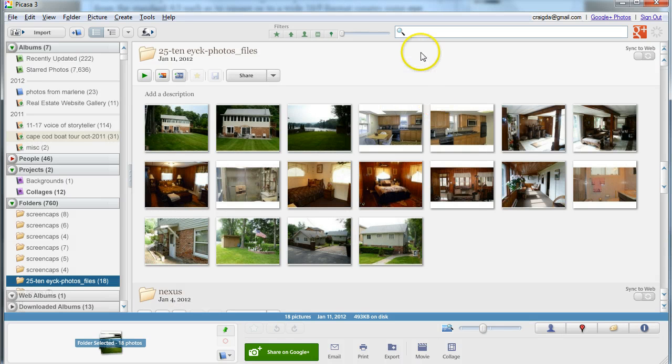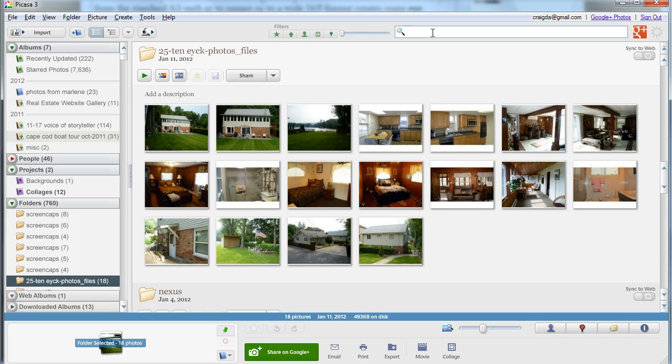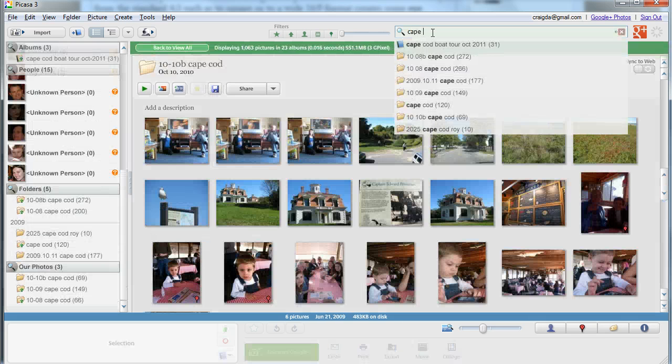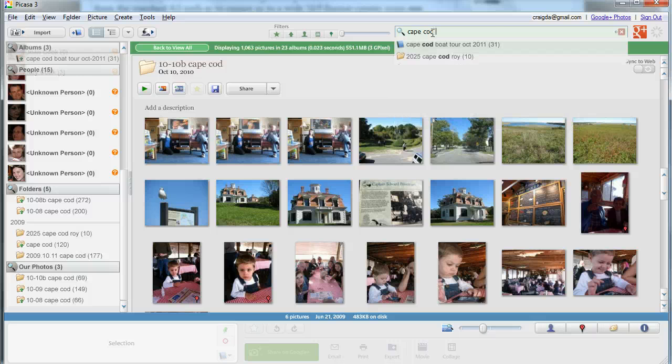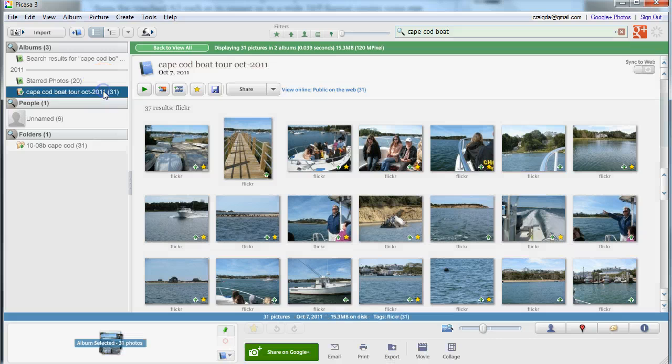So here I am in Picasa, and one of the things once you have a large library of photos is that sometimes it becomes hard to find the photos unless you know a few tricks. Up here at the top, this search box is extremely useful if you leverage it. So I'm looking for some photos that I took in a recent Cape Cod trip. So I'm going to search for Cape Cod, and it was a boat tour specifically that I wanted to highlight with this collage. So you see how easy that is. I found the photos here, and there on the left hand side I can see that's the target album that I'm looking for, and these are the photos that I'm looking for.